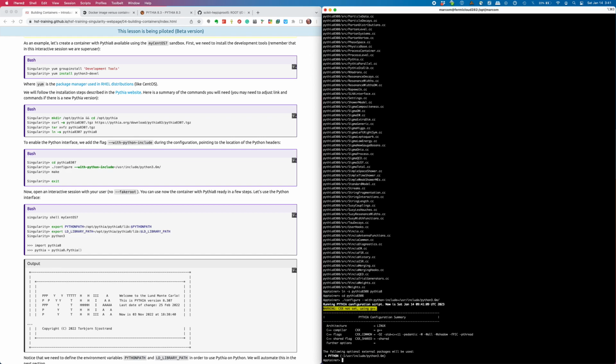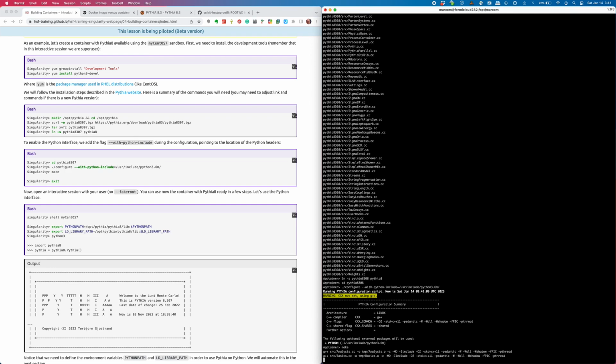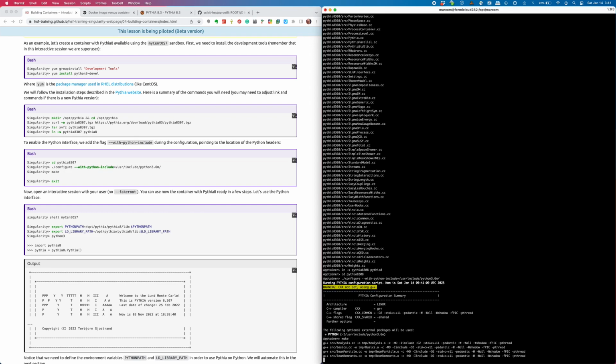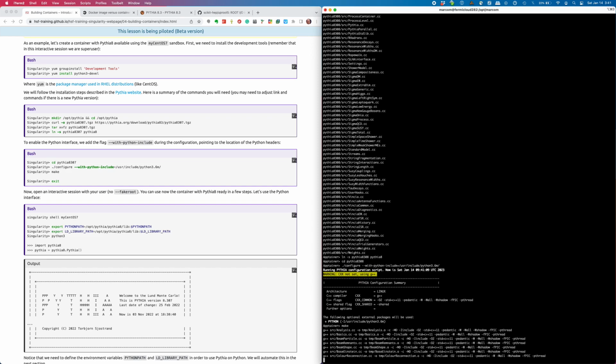Okay, now I can build Pythia. The build process started, so this might take a few minutes depending on how powerful is the machine that you are using to run Apptainer and to do this build.